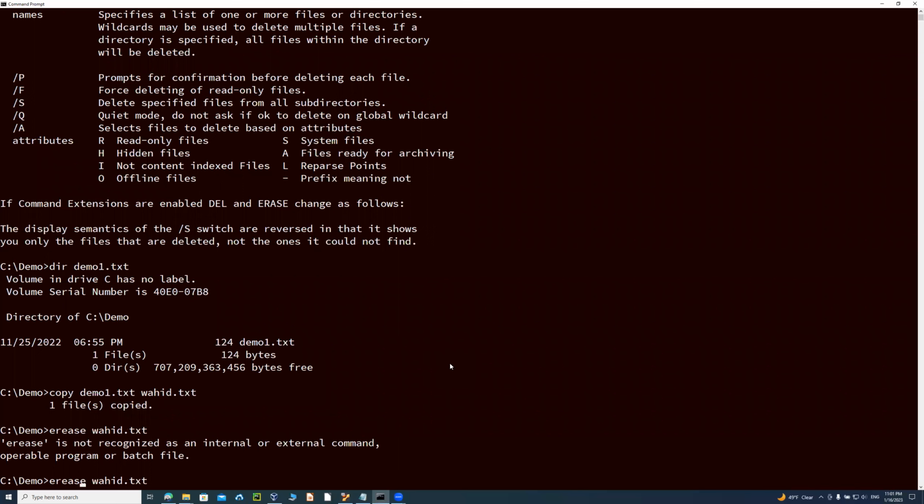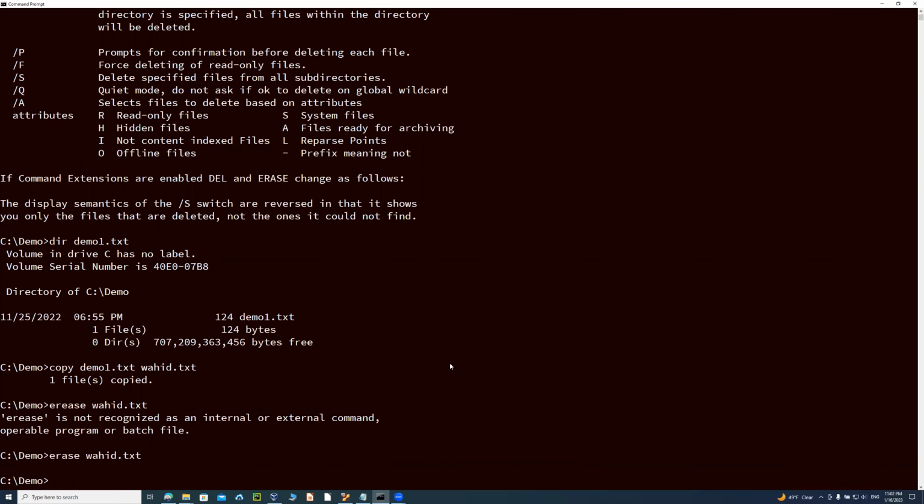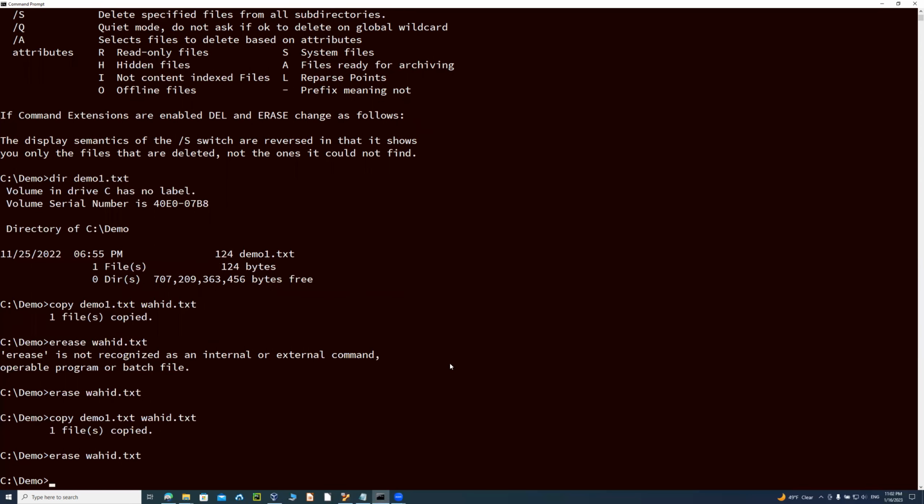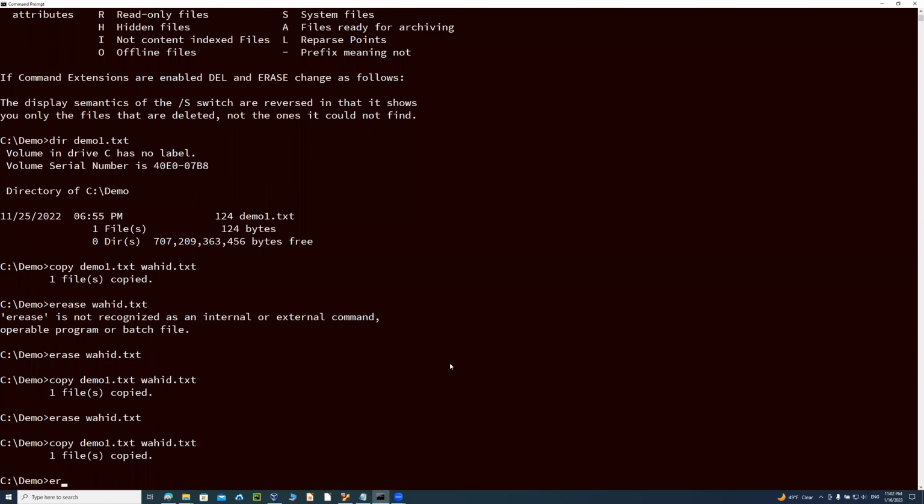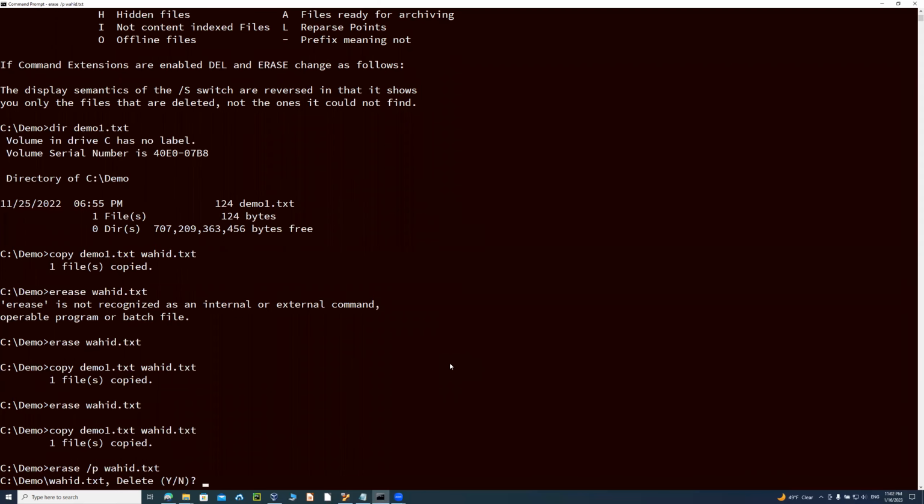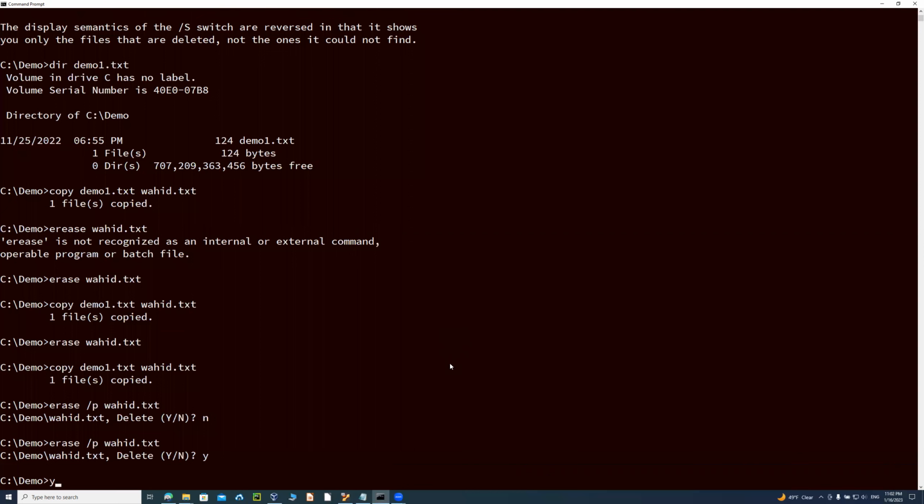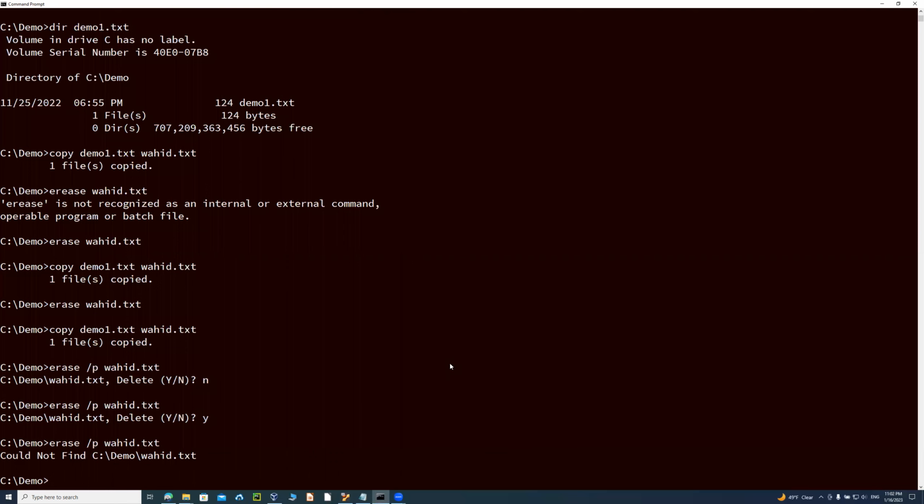And then you have to type in erase correctly. Erase, and then it will delete it. So now if I do the same copy command again, and then say erase wahid.txt, it doesn't matter how many times I do it, erase will work. So I just wanted to pause it this time. So you say erase /p wahid.txt. And then it will say, do you want to delete it? Yes or no. If you say no, it will not delete it. So if you do it again, this time say yes. Now if I try it again, it says the file doesn't exist because I already erased it.